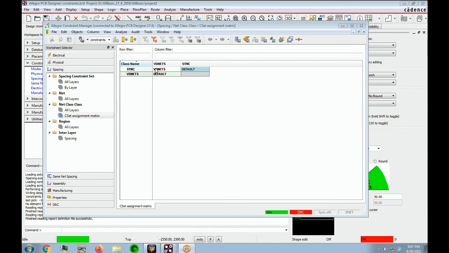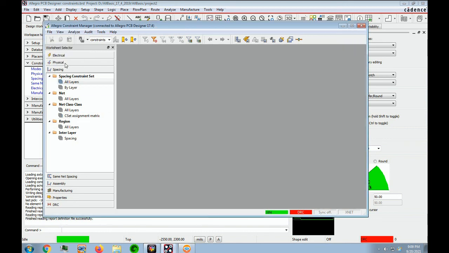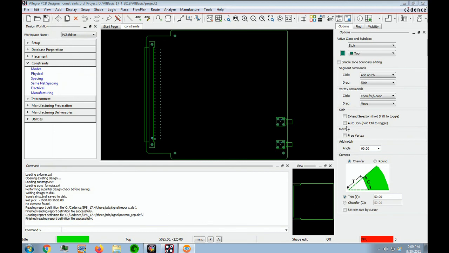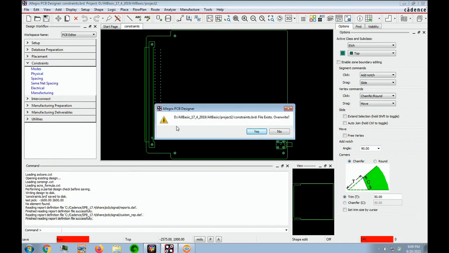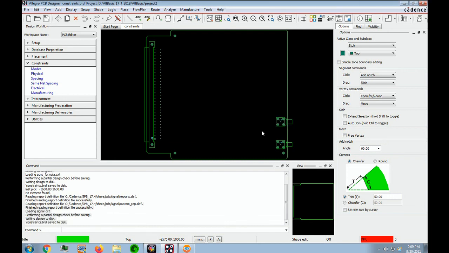The sync to VD nets is actually the 15 mil space. And the VD nets to VD nets is still the default. So now, anytime the sync net is routed next to a VD net, the air gap between the two nets will be 15 mils. And we can now choose File Close in this Constraint Manager. And we can now save the board. File, Save. And we will overwrite. Fine. And we have concluded the end of this lesson.